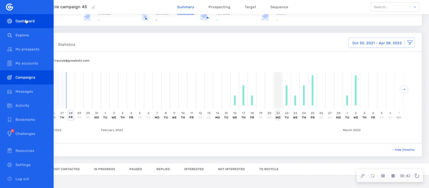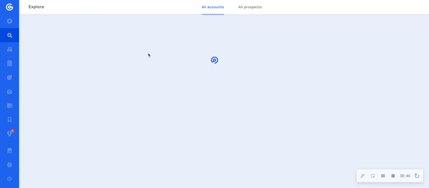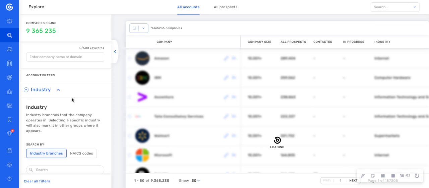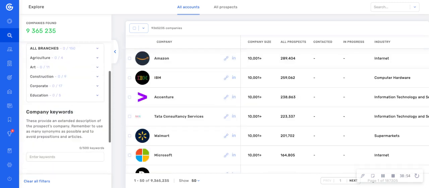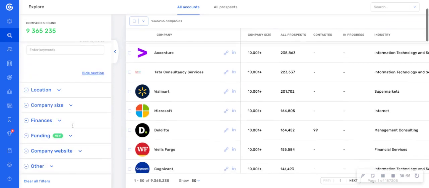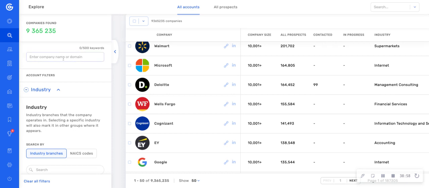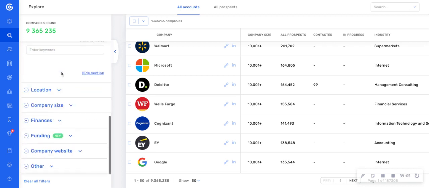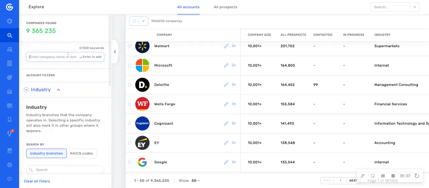We already saw the main Growbots dashboard, so let's take a look at the Explore section. The Explore section allows you to use the same targeting filters we saw in the campaign creation process to search for specific prospects you can then add to your campaigns. So if you'd like to search for just a couple of prospects in a target and add them to one of your campaigns, you just need to use those filters to find them.